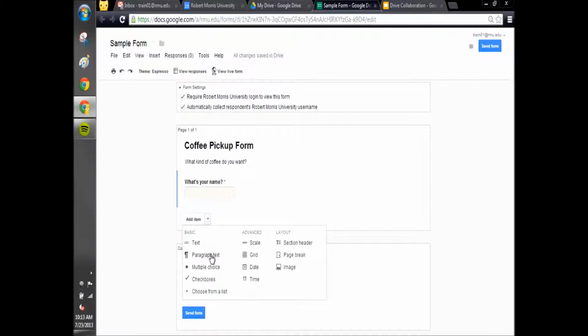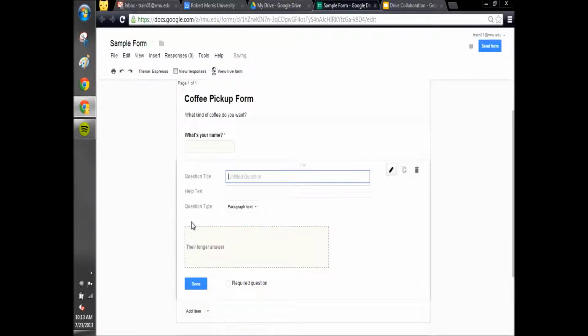The next is paragraph text. It's going to be basically the same thing as text, except they have more room to type. So we could ask a longer question like, what department are you from? That's not really a long enough question, but if they have a couple of departments, they can enter that more there. Make this a required question. Press done.